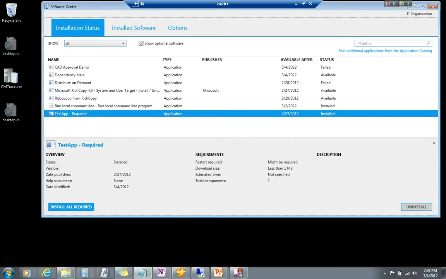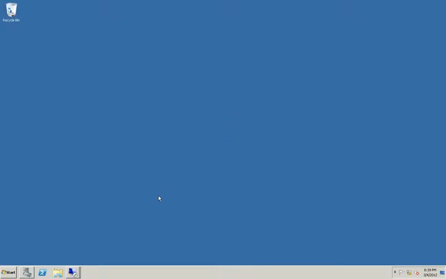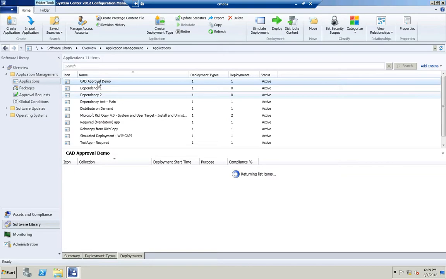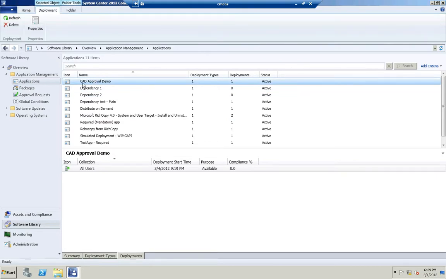So the next one that I want to do is the application approval. So here I have a bogus app on my CAS. This isn't really an application at all. It's basically a zero-length executable. But in the scenario, envision, okay, maybe we have a computer-aided drafting, CAD, application. Typically, these applications are fairly expensive. Maybe not all users need them, but we want to make them available to the users that do. But since it's expensive, we don't want just any user to be able to install it. Instead, we want to see who's asking for it and be able to approve or deny that request.